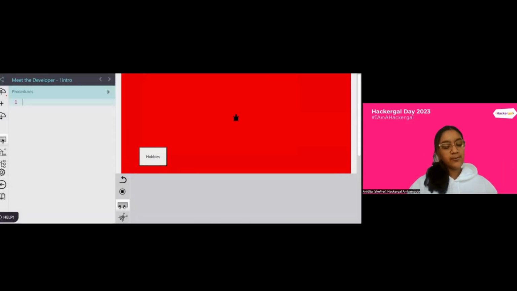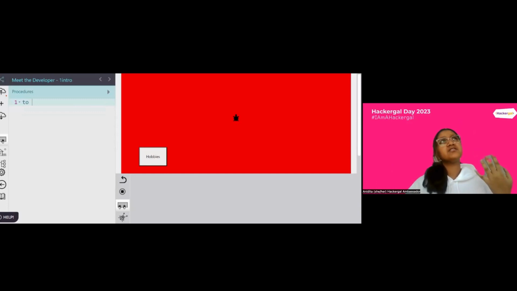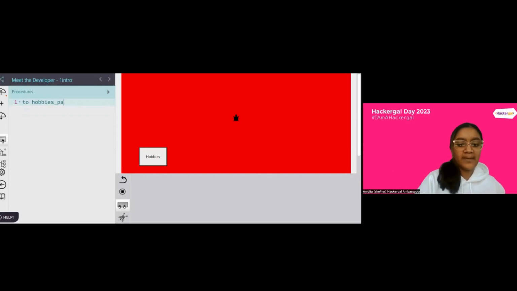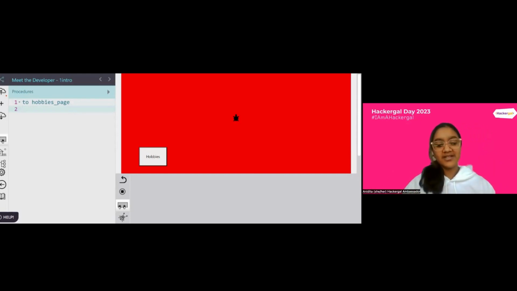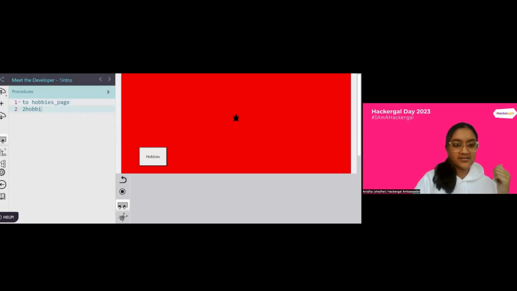Now, to make a procedure, we always start with the word to, and then we give our procedure a title. We'll call this hobbies_page, and click enter. This is going to go to our hobbies page. To make it go to the hobbies page, we need to remember the title of our page, which I actually cannot remember. Oh, right. Okay. It's 2 hobbies. You can click on the page tree to remember this. 2 hobbies. Okay. And then you always end with the word end.